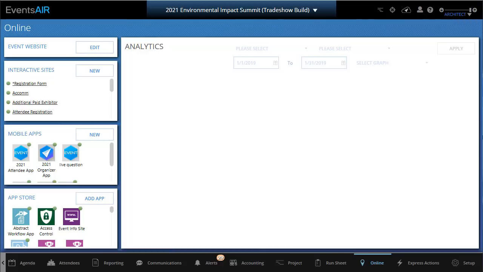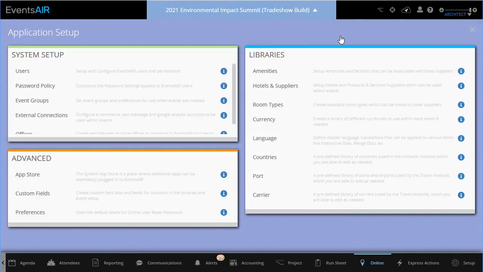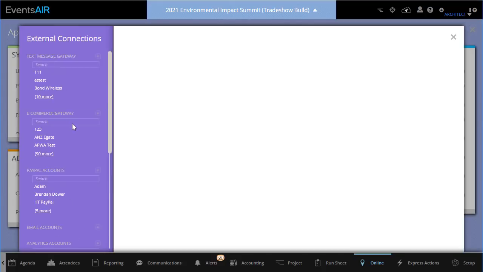So it's got a lot of capabilities and features, and let me walk you through the setup very quickly to show you what it's about. So the first thing I'm going to do is go to Application Setup, and it's going to be an external connection, just like payment gateways or text messaging or anything like that.